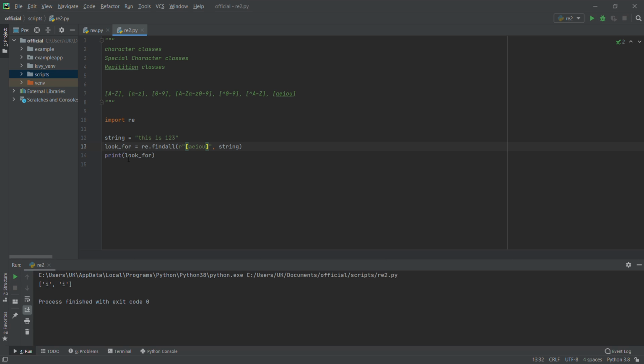Then we can get the len here to get the number of vowels inside our string. So it's 2. The number of vowels is 2 here. So simple. So actually you can achieve a lot of stuff with the re module.